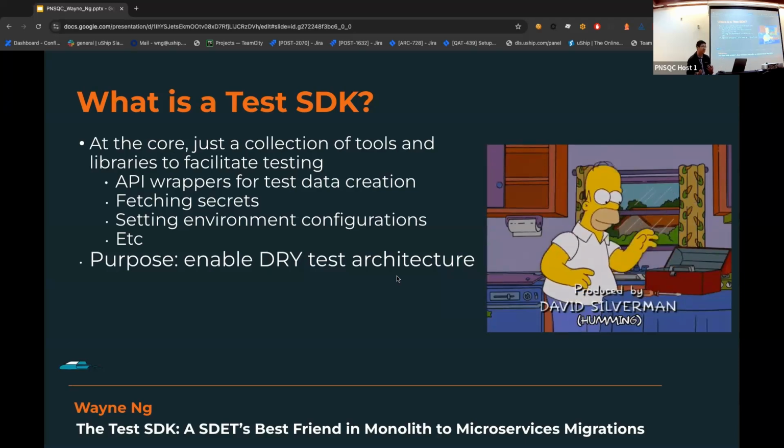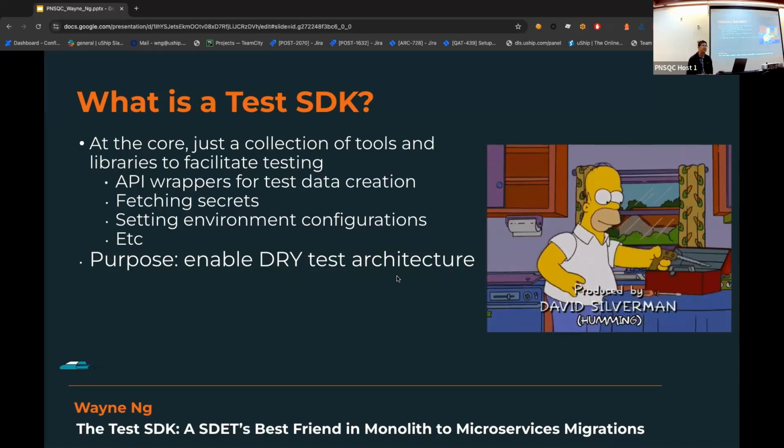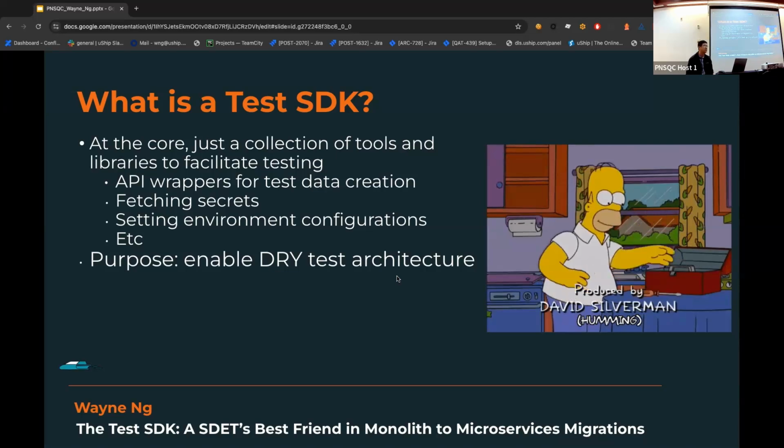I think oftentimes you'll see API wrappers to call endpoints for test data creation. Maybe there are some configurations for environments, grabbing secrets, authorization, et cetera. But it really is no one size fits all. You can put whatever you want into your test SDK, whatever is useful for your company. But I do want to point out that the main purpose of having a test SDK is to enable a DRY test architecture. And if you're not familiar with the acronym, DRY is don't repeat yourself. And this is basically the antithesis of WET code.